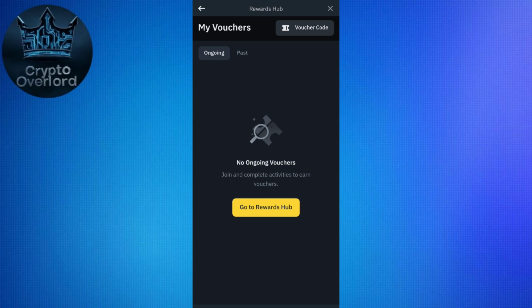So here are some of the things that you need to remember. Once you have activated, Binance will automatically refund a percentage of your trading fees. The rebate also applies to spot and futures trading, depending on the type of your voucher, and you can check fee rebate history in wallet and the transaction history.